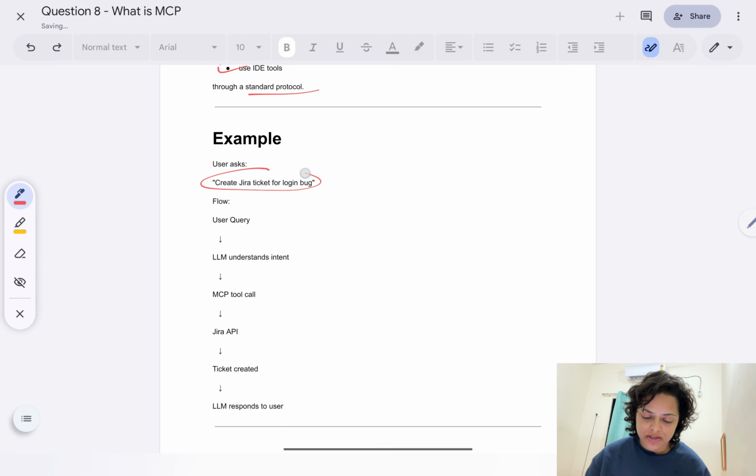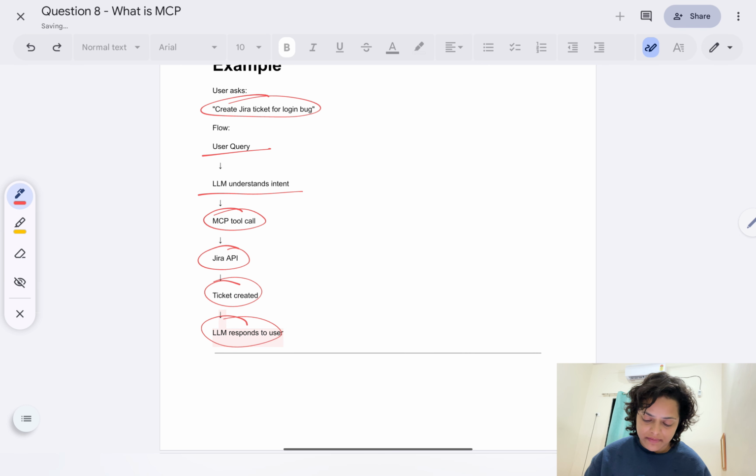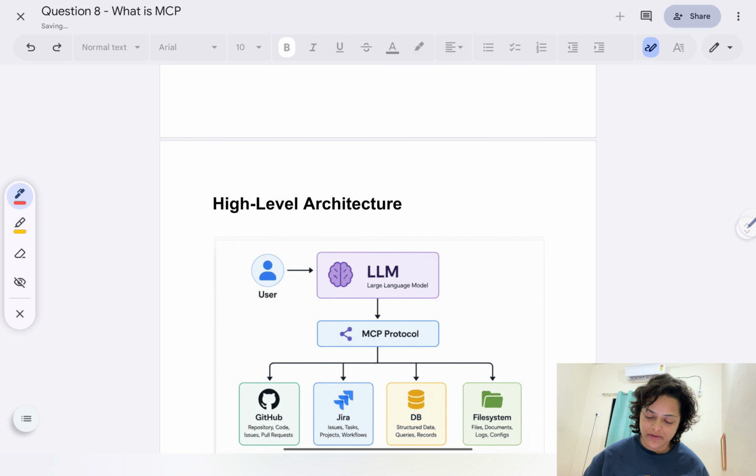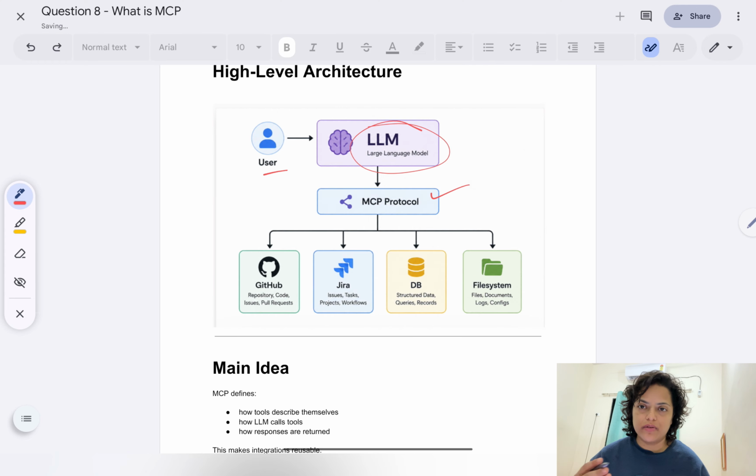For example, if the user asks to create a Jira ticket for a login bug, what will be the flow? First the user query comes in, and then the LLM understands the intent, what the user wanted to do. Then it will call MCP, and MCP's Jira API it will call. After that it will create a ticket, and then the LLM will respond to the user that the Jira ticket is created. In the high level architecture, the user, then the LLM (large language model), and then it connects to the MCP protocol. MCP protocol is standard, so you can connect with GitHub, Jira, DB, file system, and many more.